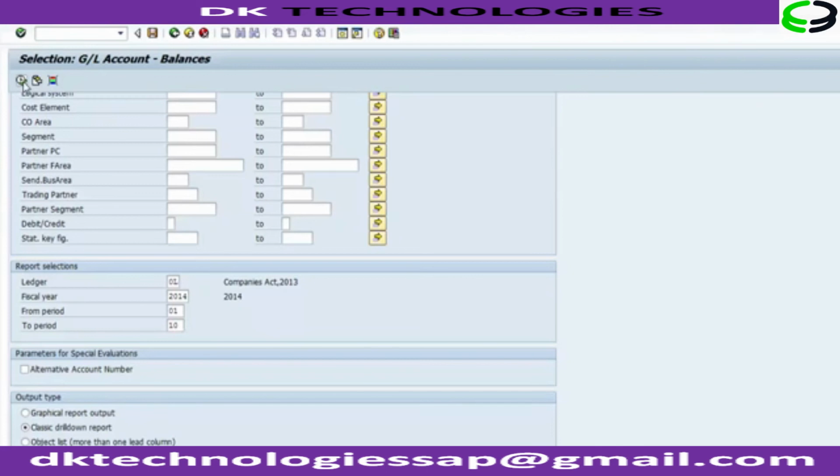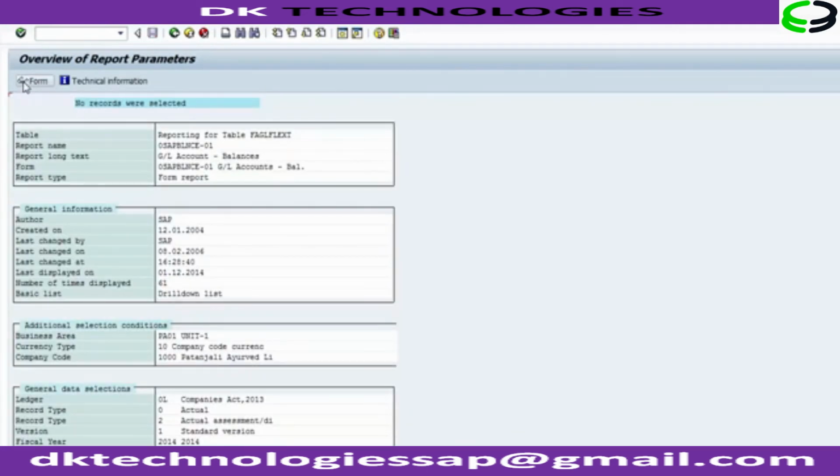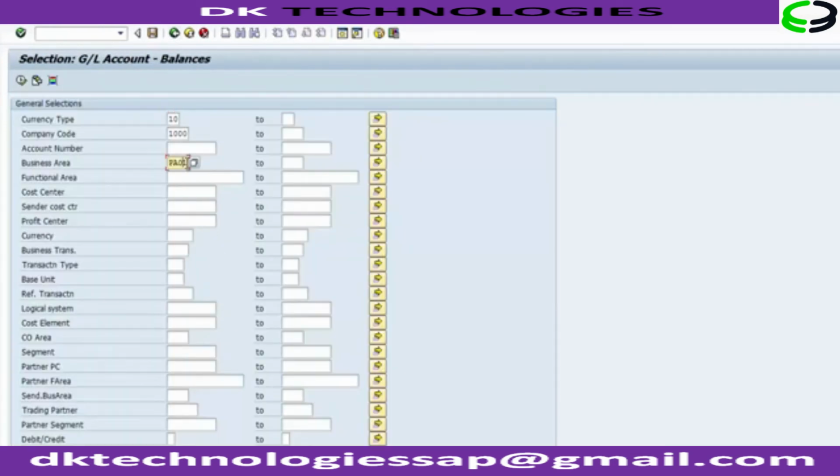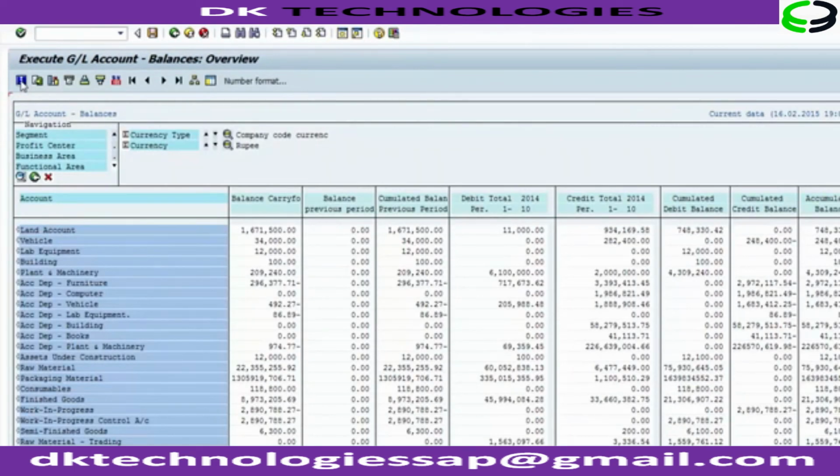You can see that once it has been executed, it shows you the balances. As of now, there is no record selected. That means the business area doesn't have any records as of now. So let's take the business area off and execute it again. Now you can see on the screen for the company code level, these are the different balances which have been reflected. It shows you the ledger account over here, the description. There is a balance carry forward, then a balance from previous period, then cumulative balances, debit and credit. So a lot of information has been provided to you.